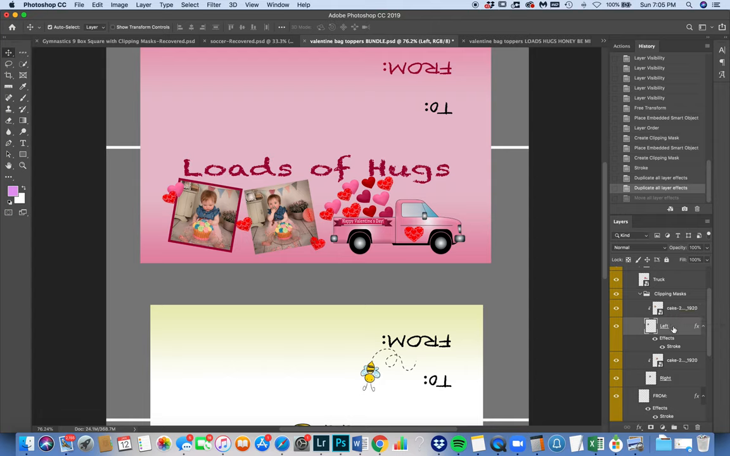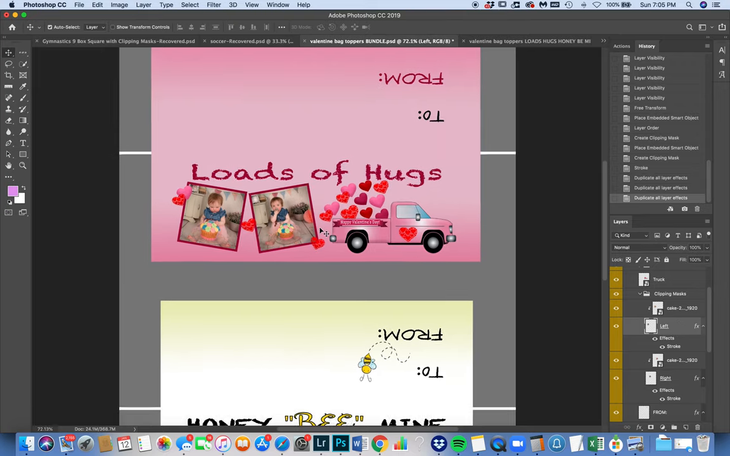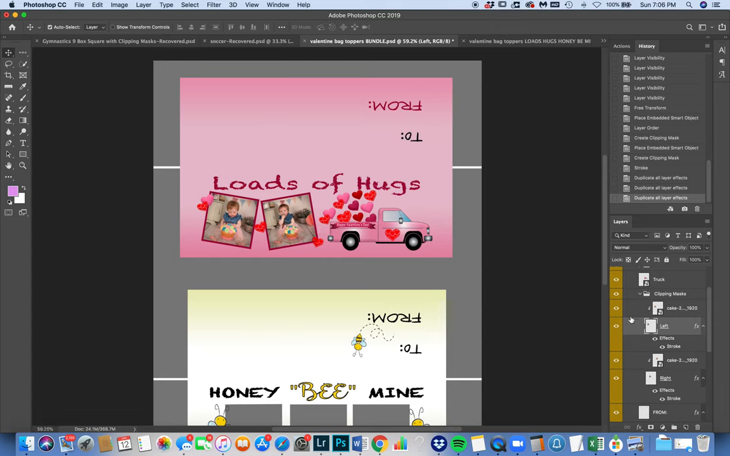Okay, I'm on the left. And okay, it worked this time. So all I did was I held down my Option key, I grabbed the effect, and I dragged it down to the right clipping mask, let go, and it copied it. It didn't move it, it copied it. So now I have the effects on both clipping masks. And that's a nice little finishing touch. And you can change that.